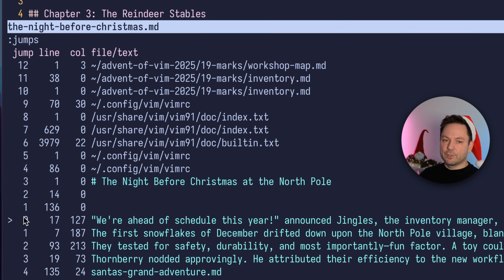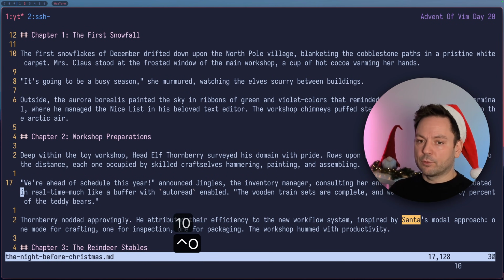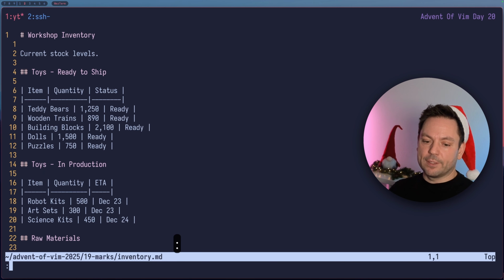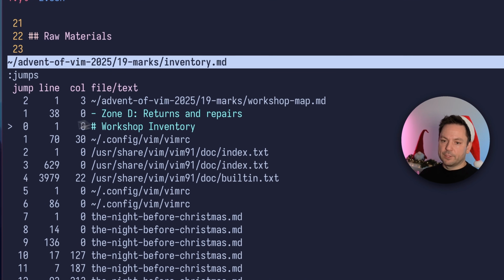So you can use these relative numbers to make bigger jumps through the jump list. So let's say I wanted to go 10 jumps back here and I can see the exact entry here. I can press 10 and Ctrl-O. And now I'm exactly at this jump entry. So let's look at it again. You see we're here at the workshop inventory. So this works as expected.